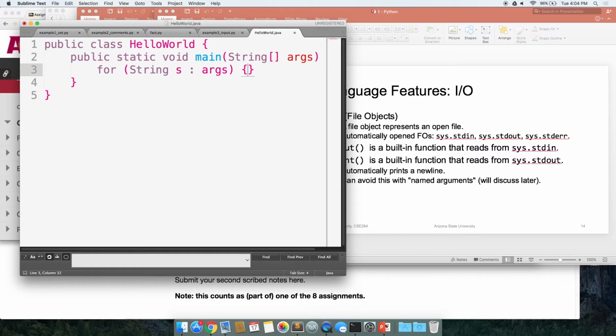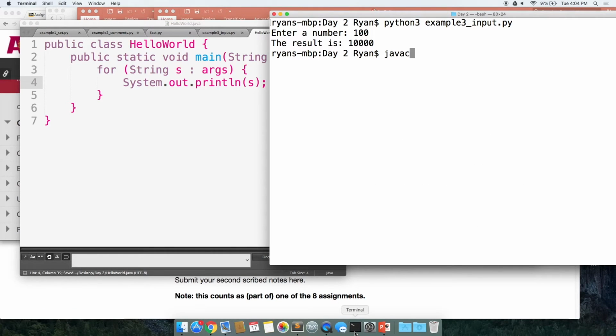So for every string, we can do system.out.println(s). Let's try this. As we know from yesterday, in order to compile a Java file, we call javac, and then to run the file, we call java on the file name without any extension. So hello world, compile, java hello world. It actually didn't print anything.